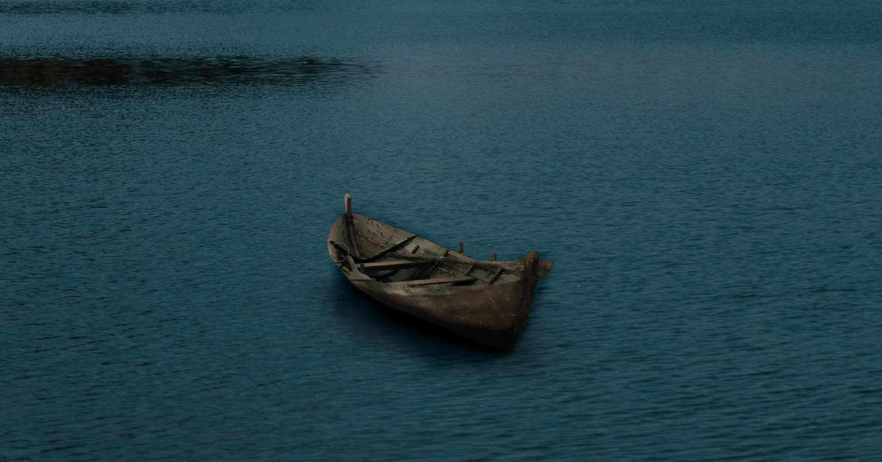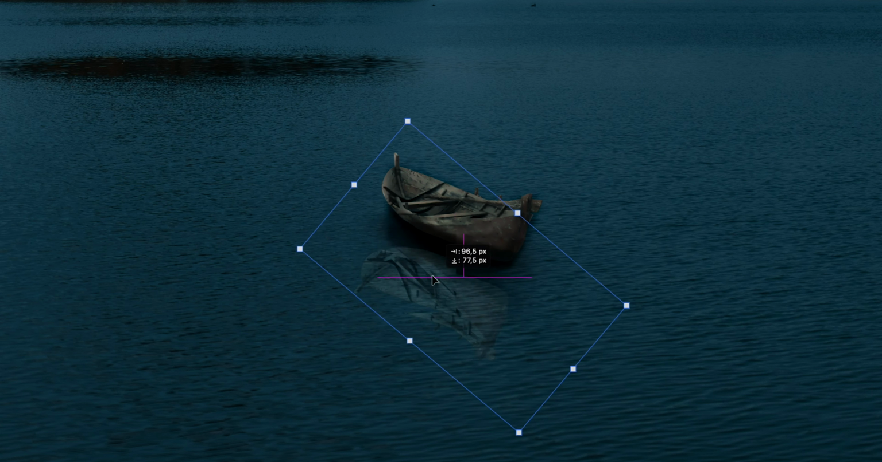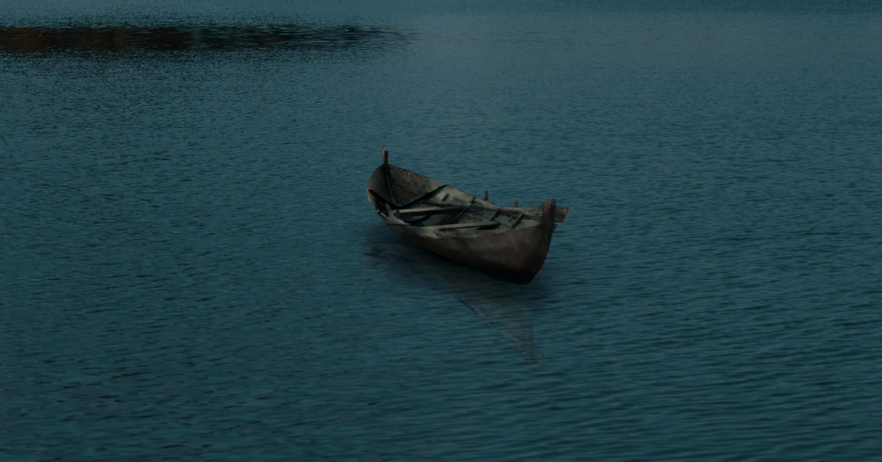Blurred out parts of the boat, pasted a copy of our boat, flipped it, changed the blending mode to soft light, masked it and started painting to make it look like a real reflection.